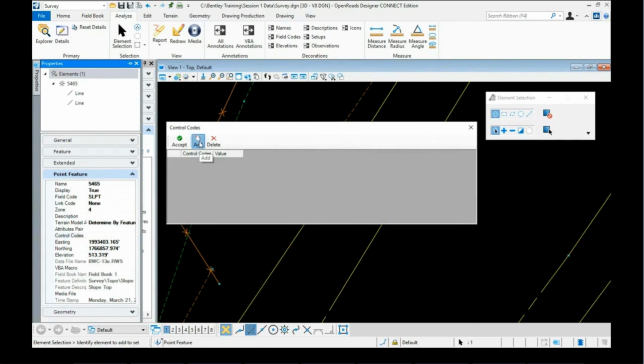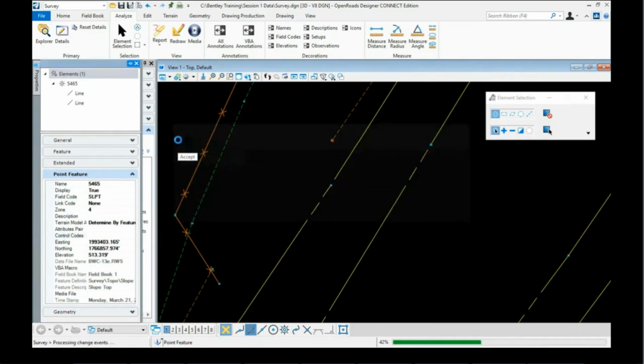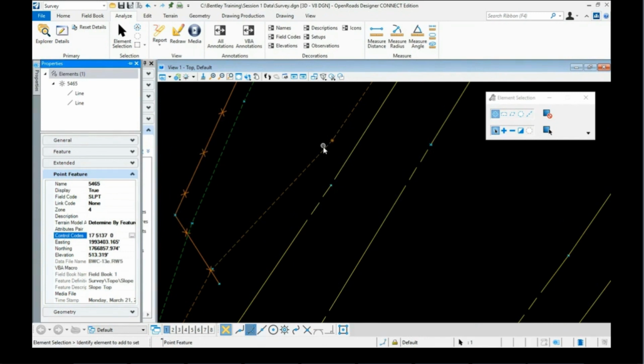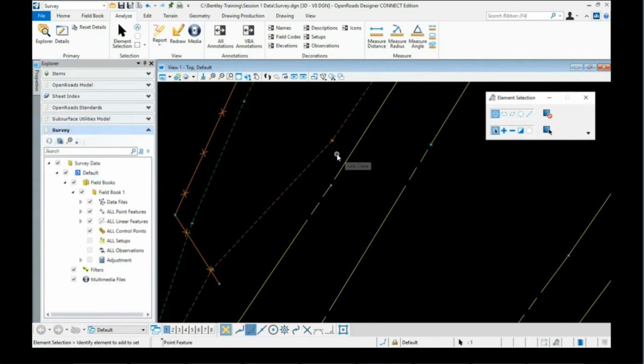So I'm going to hit to add a control code. I'm going to hit the add button, and I'm going to hit join point. And the point number that I want to join, I'm just going to key in 5137. And I'm going to tab out to accept that value. Once I've tabbed out, I'm going to hit accept. And what that does, adding that control code to my point there, tells it to connect up the line between to the point that I specified, which was 5137.